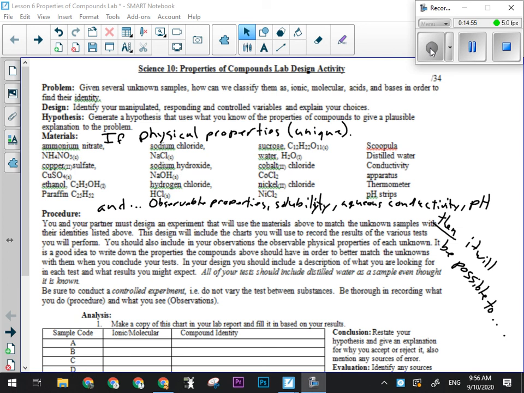No, not solubility. Before. We're doing the observable properties test first. Okay? Now, if in your procedure you write perform observable properties test, step 2, perform solubility test, I have no idea what to do. Okay?